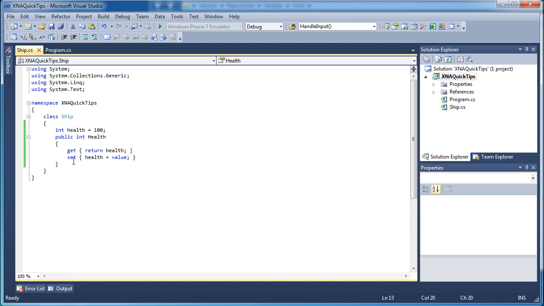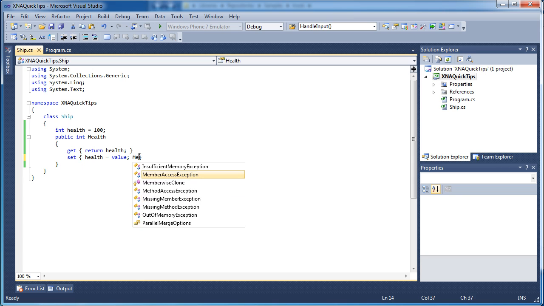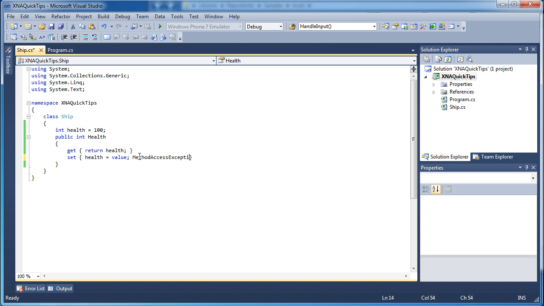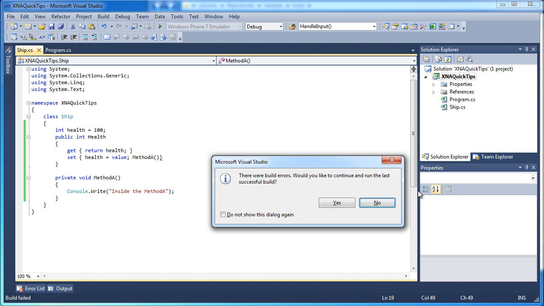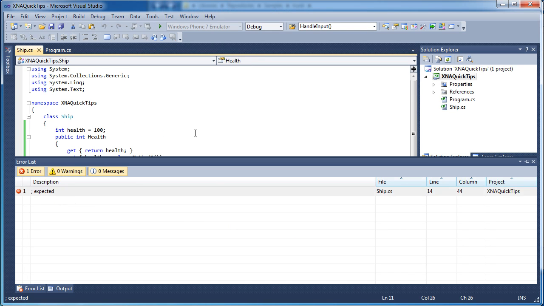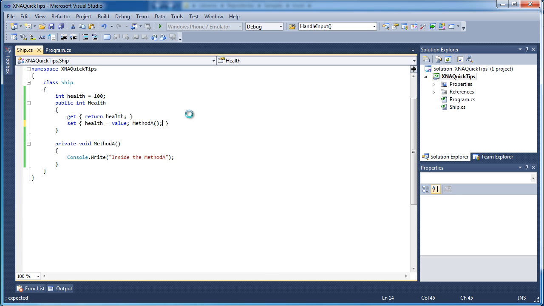There's more complex things you can do with them. You can have a method here. You can have a method, it'll call a method while inside this getter and setter, and we can set it, let's say, inside the method A. Oops, I forgot a semicolon there.